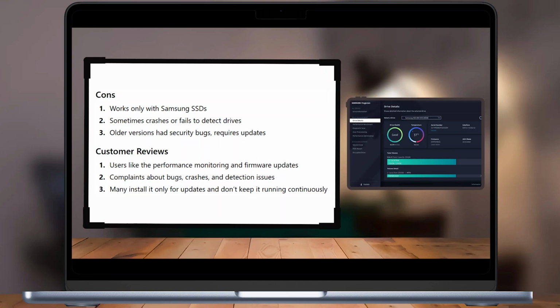Now, we will see its customer feedback. Most users appreciate the app's ability to monitor device performance and provide timely firmware updates. However, many customers also report recurring bugs, unexpected crashes, and issues with device detection. As a result, a large number of users install the app primarily to receive updates but choose not to keep it running continuously. That's it.